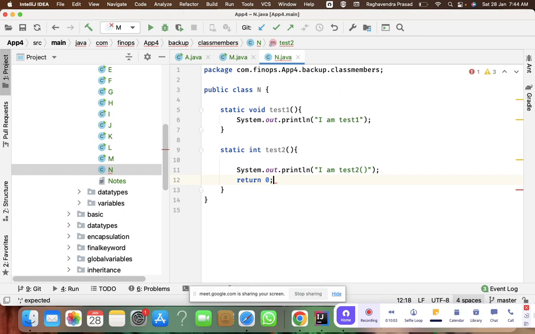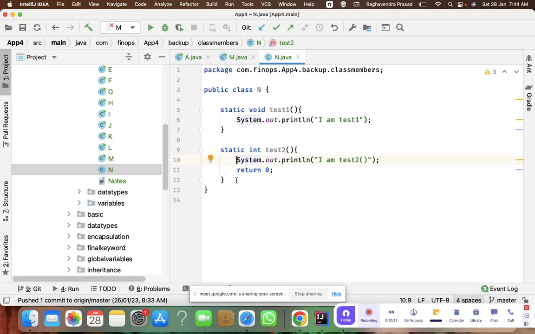For this, there is no range, right? No, no. See, int we know, right? What is the range for int? Correct. So we need to return a number which falls within that range. Clear? Got it. Now I'll write another method.